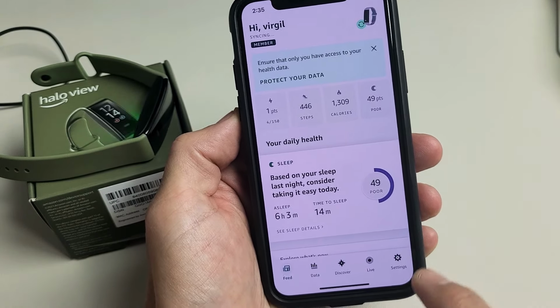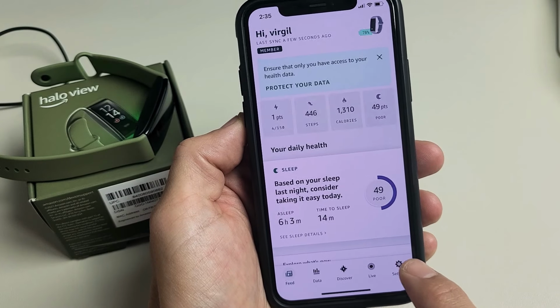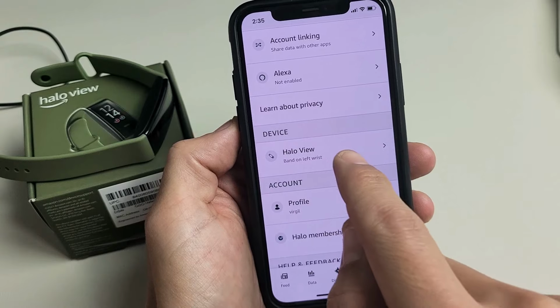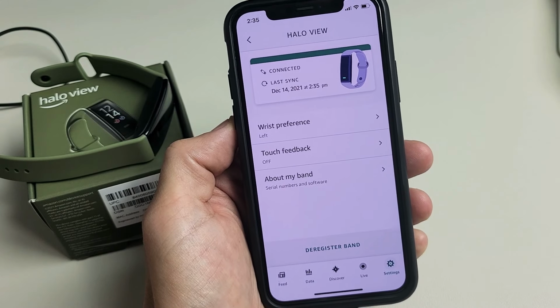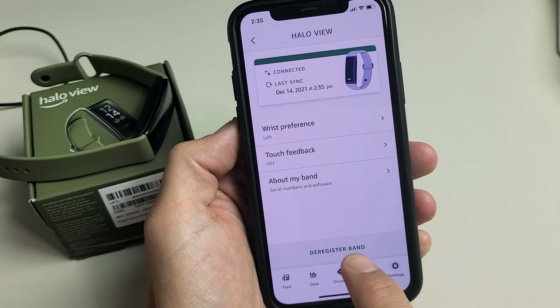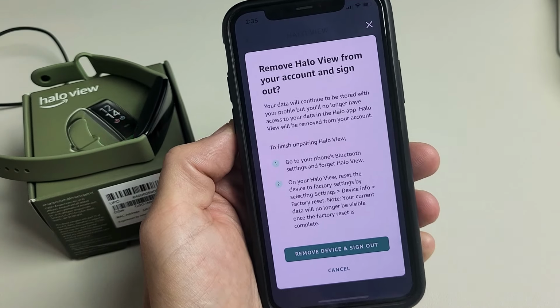Now from here, bottom right hand side is settings. Okay, let's tap on settings, and now we want to tap right here under devices. It says Halo View. Let's tap on that right there. And then from here, we're going to go down here where it says deregister band. Okay, so let's tap on that right there. Now we have some instructions here.